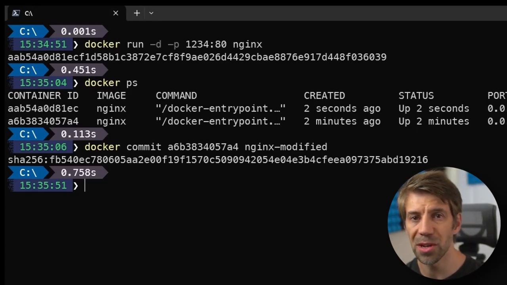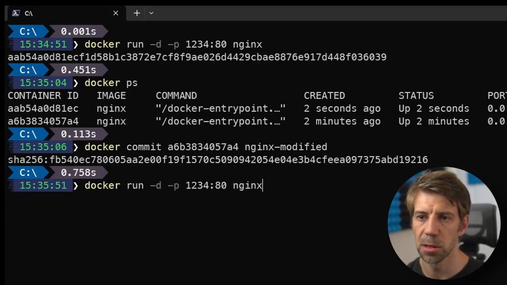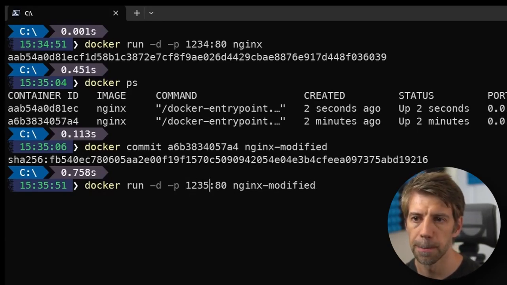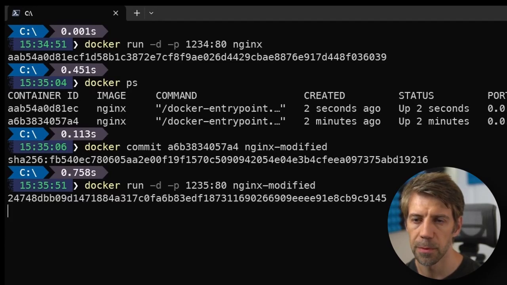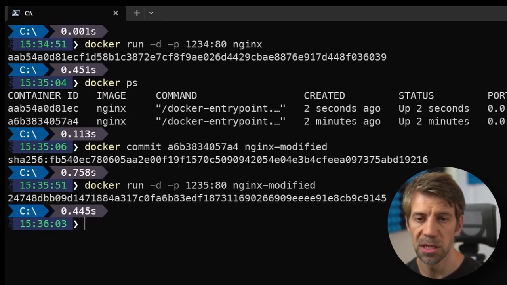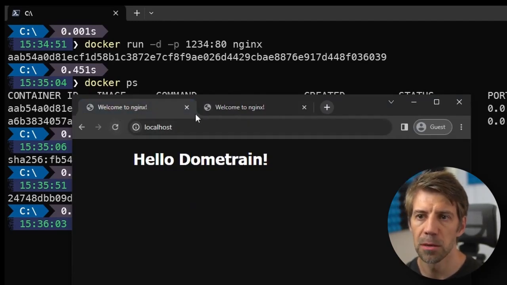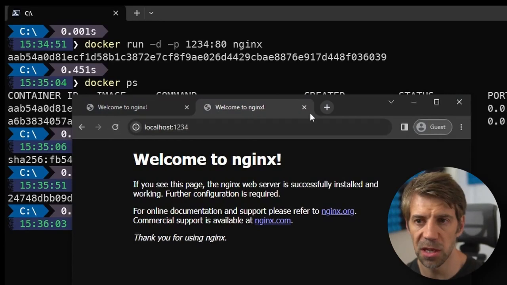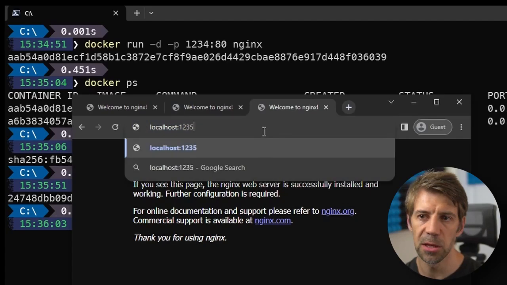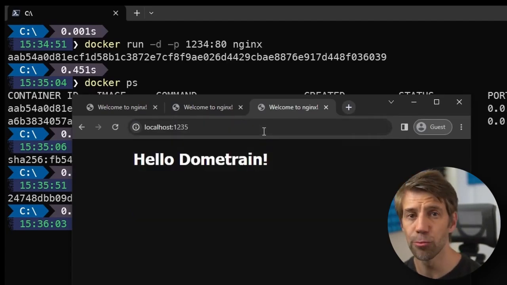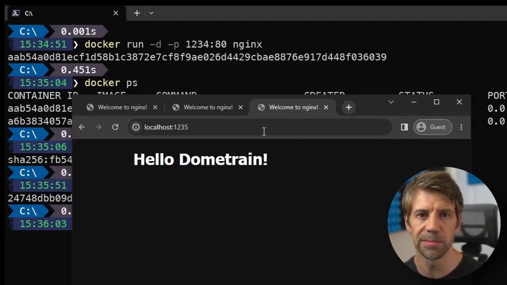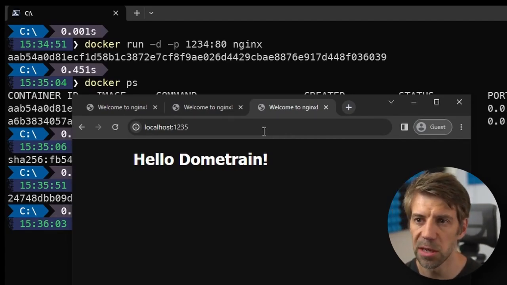Now if I create another container from this image, let's give it port 12345. So we've now got 3 containers. If I open up the browser, our first container still contains our changes. The second one doesn't contain our changes. If we duplicate this and go to 12345 now, remember this is a brand new container, but it's based off our saved image, this nginx-modified. So that does have our changes in.